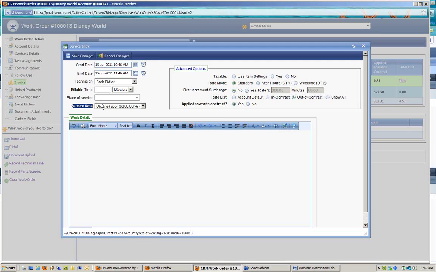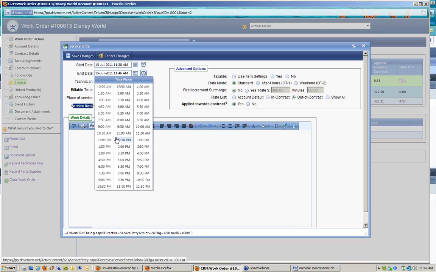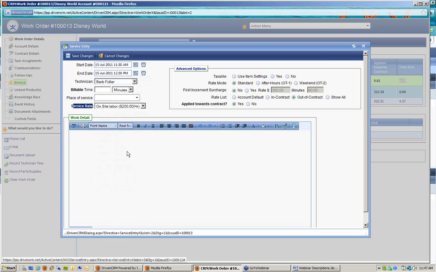So that's always going to be billed to on-site labor, $200 per hour, and I put in the amount of time that I was there. So from 11:30 until 12:30 was out of contract. That amount of time I spent there was not covered. And I will put in my detail on that. We had to fix a spill into power cord.